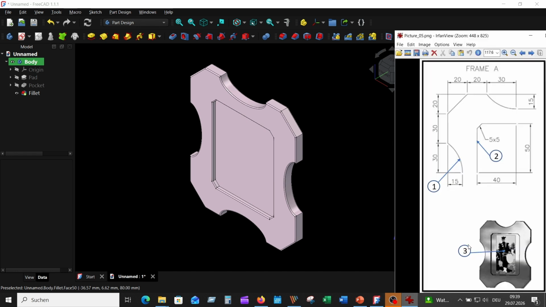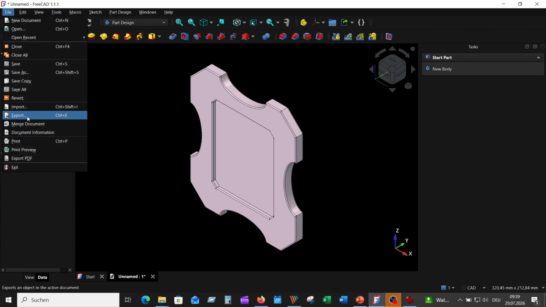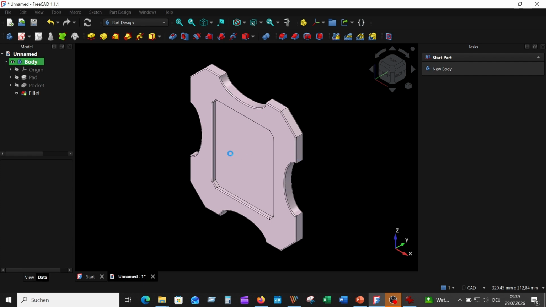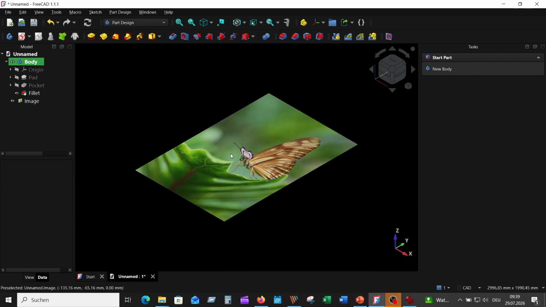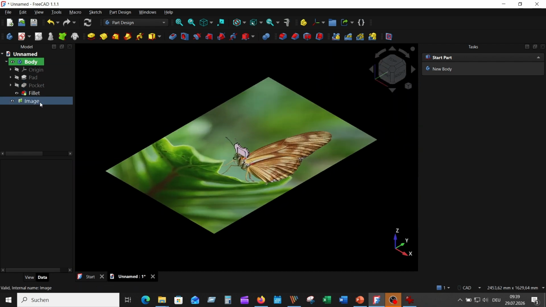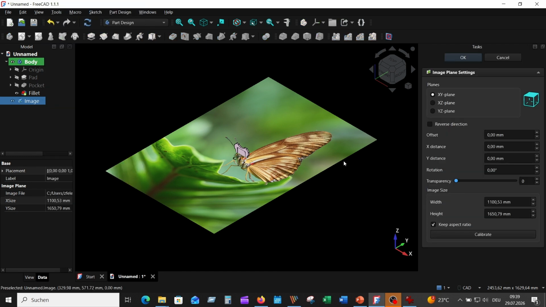In step 3, I will show you how to import an image and position it to the created part. First, go to File and then select the Import icon. Then select the image from your folder and then import it to FreeCAD. As you see, the size and the orientation of the image doesn't match the created part. Let us edit the image.